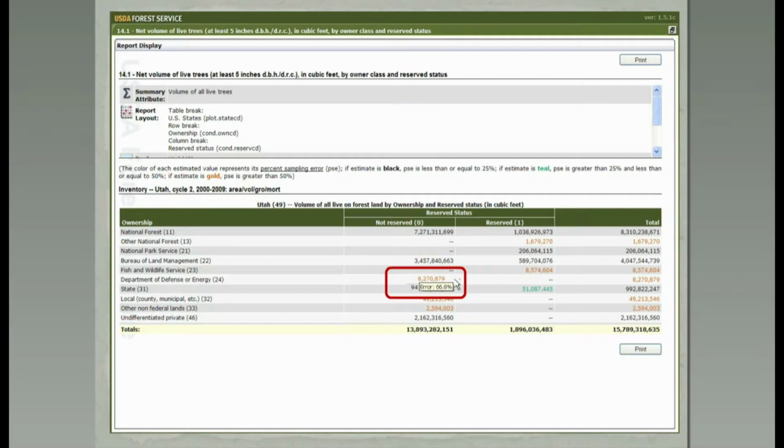Or if you mouse in the HTML, if you hover your mouse over any of those estimates, a little call-out box will pop up and tell you what the precise estimate is. So this one is red. We know it's over 50%. When we hover our mouse over it, a little thing comes up and says it's 66.8%.